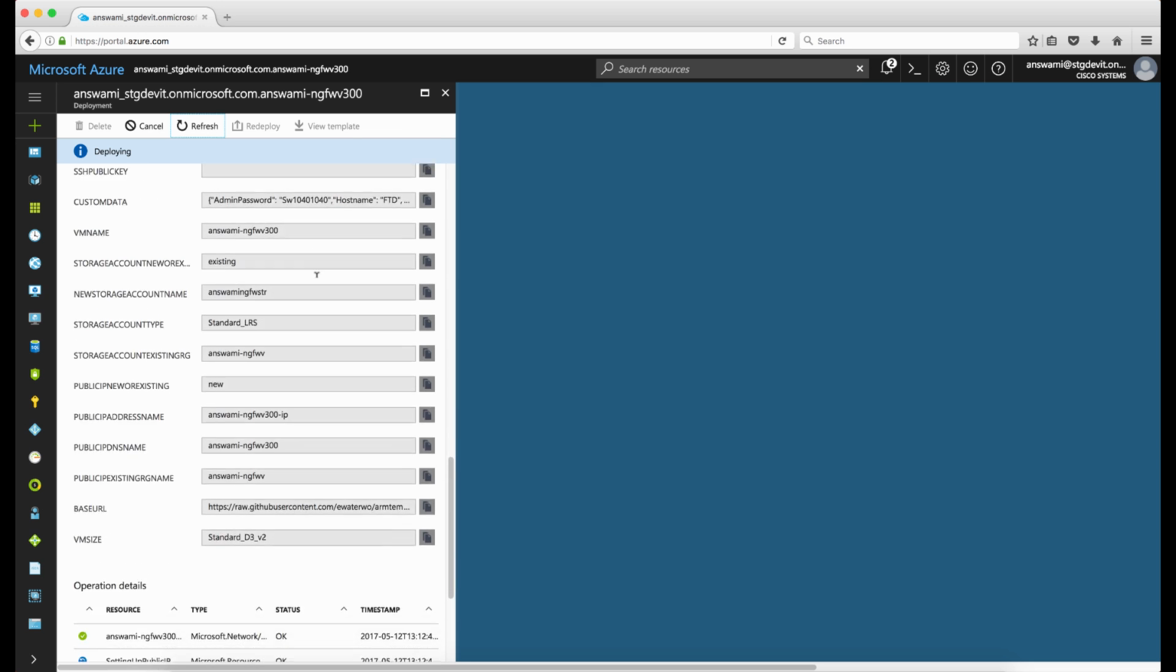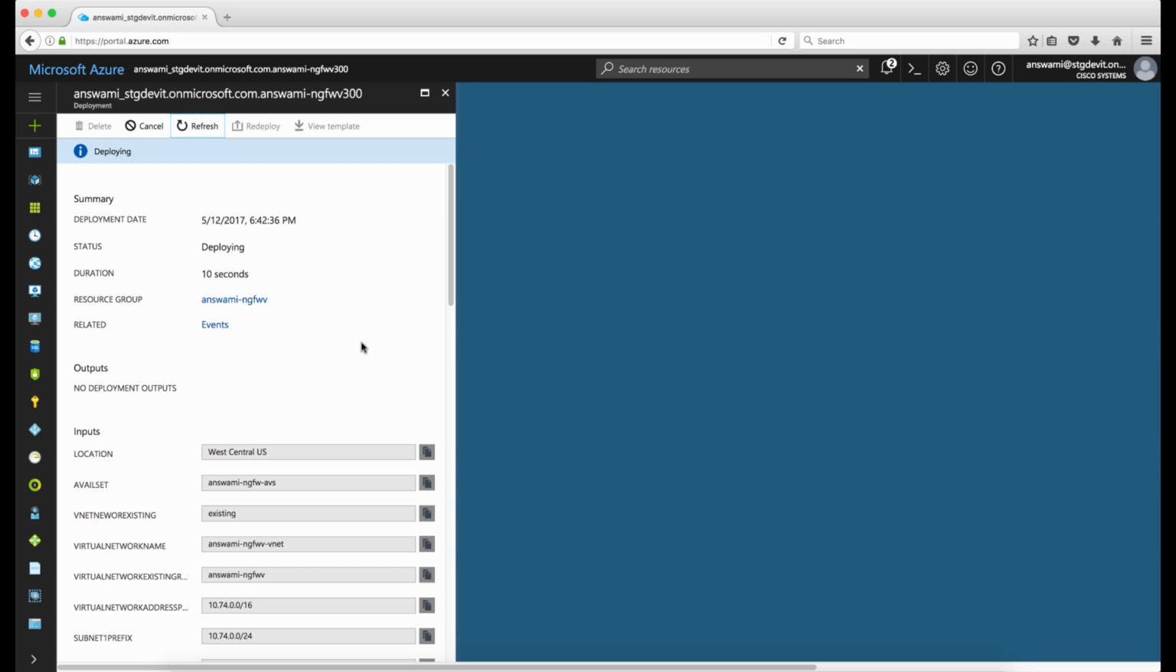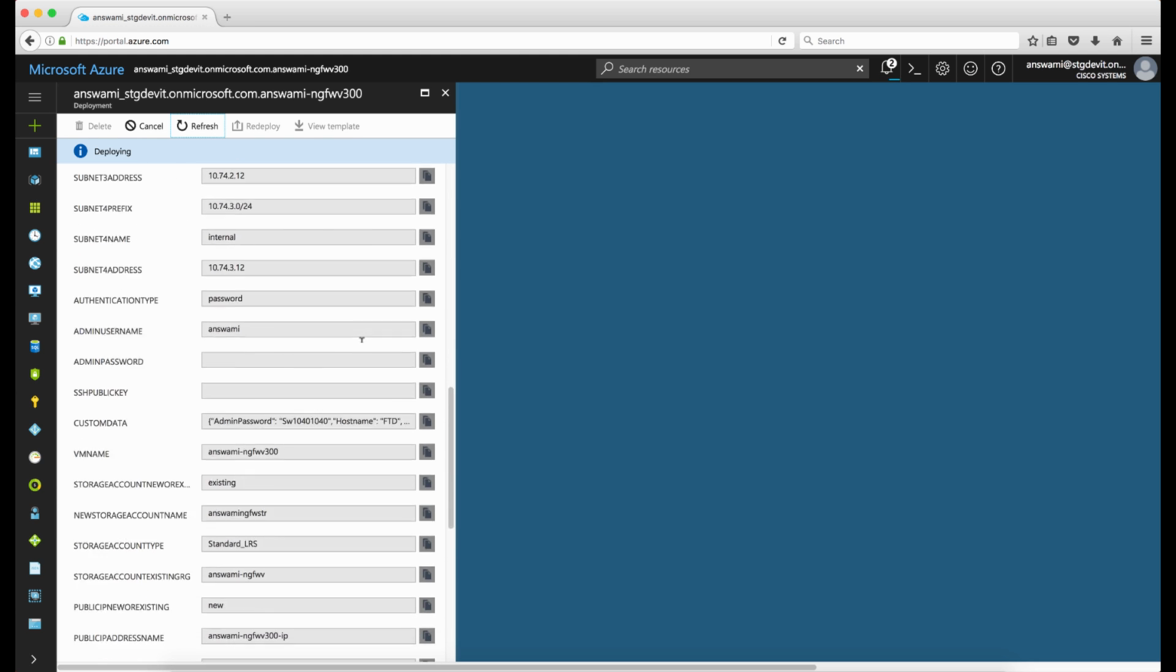And if you see any failure, you can come back to this page and look at the phase where it failed. But I'll just go ahead and pause this video and resume when this device is completely deployed. And then I will access that device using SSH and I'll show you that we have successfully deployed NGFWV using a template.